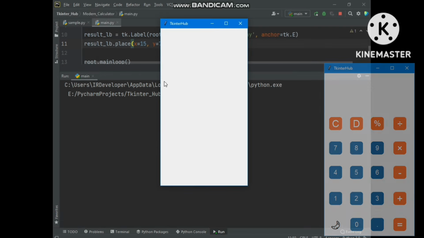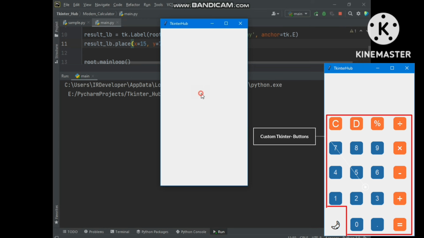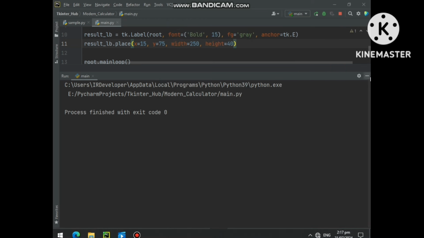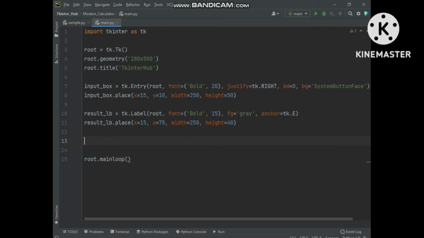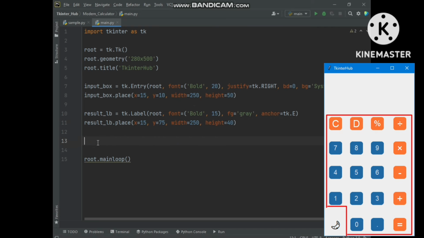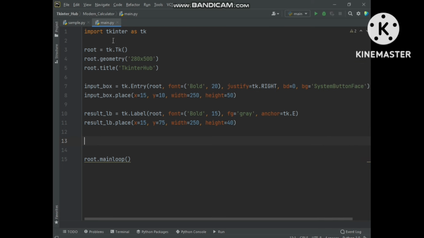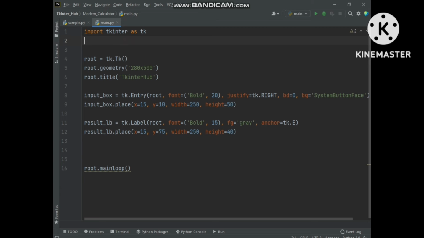And now we will start to create the calculator buttons, which we will create using the custom Tkinter module. To create these round corner buttons, we will need to import the custom Tkinter module. The custom Tkinter module is not a Python built-in module, so you will need to install this module. And I have already created a detailed video about how to install and use the custom Tkinter module. You can watch the video, I will provide the video link in the description box.